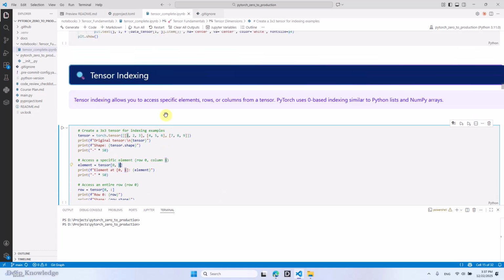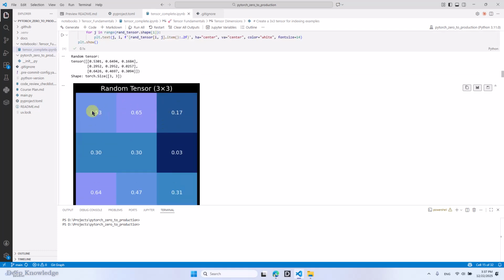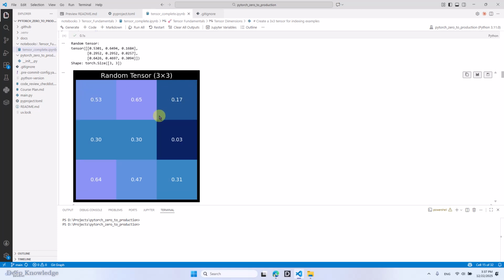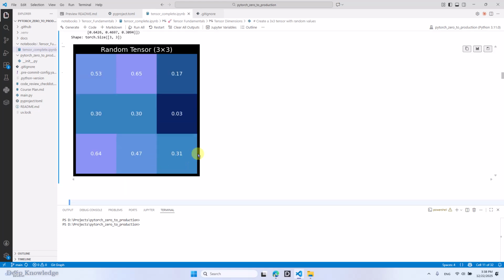Now to get this element, for instance, 0, 1, it starts with the row and then the column. So if we would like to get 0, 1, I start with 0, the row 0, and then 1, the column. It will be 0.65. If I would like to have 0, 2, this is the 0 and here we have 2. And if we would like to have 2, 2, you go to the second row and the second column, and it will be 0.31.